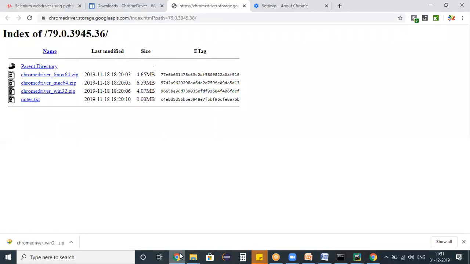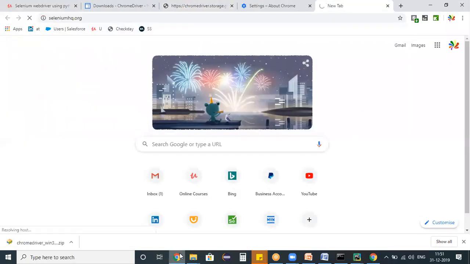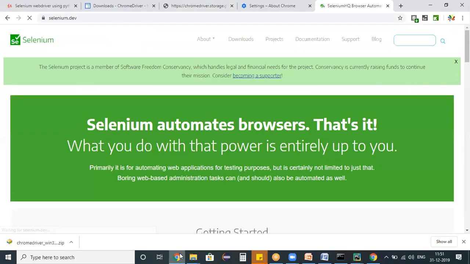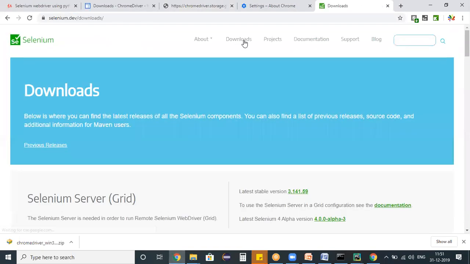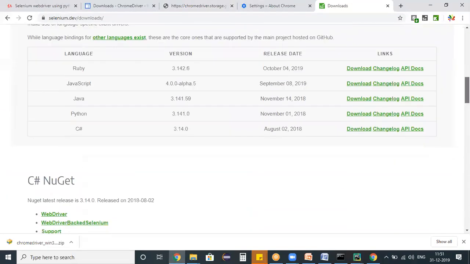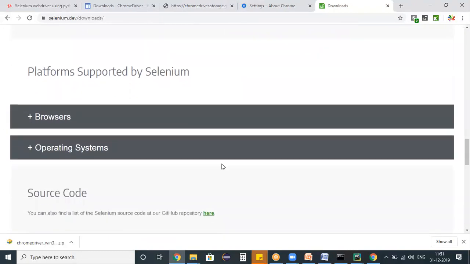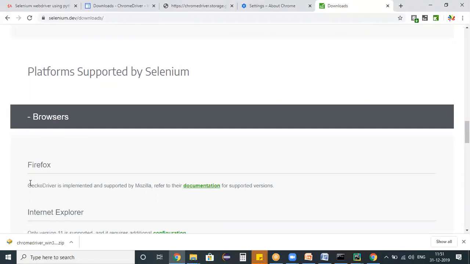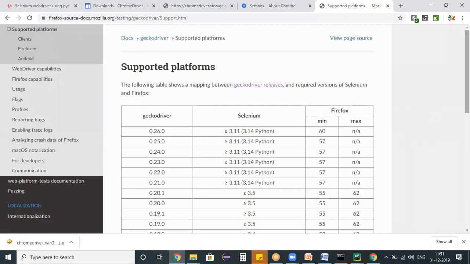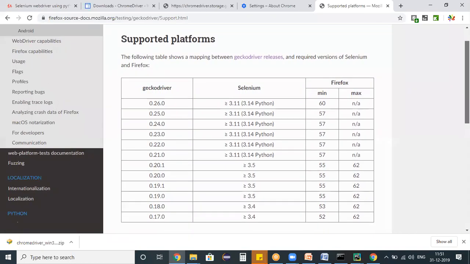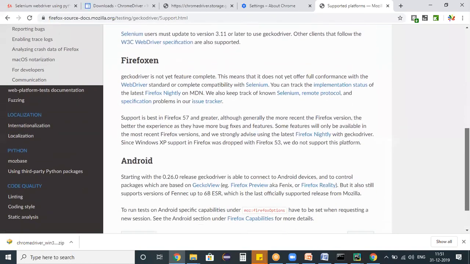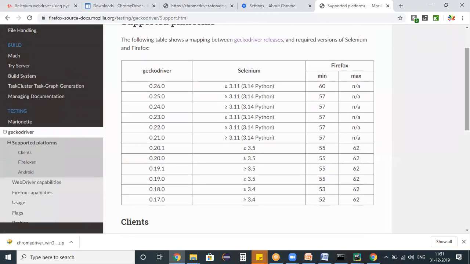See, directly navigate to the Selenium official website downloads page. Okay, I'm navigating to the Selenium official website downloads page, and here search for browsers. Why search through all the sites? See here, third party bindings, drivers and plugins. Just below that, you can find the browsers. Select this one. See here, GeckoDriver is implemented and supported by Mozilla Firefox. Click on documentation. See, it is navigating to this particular page, and these are all the releases it is supporting. Depending on your need, you can download it.